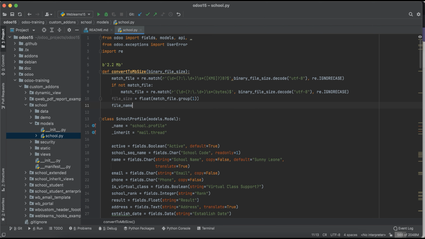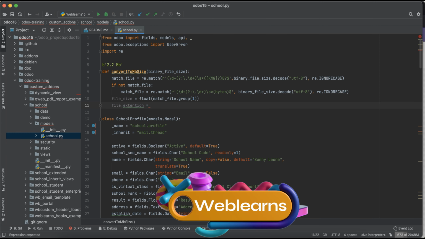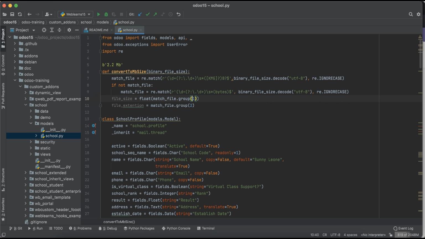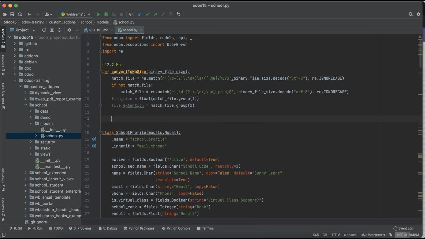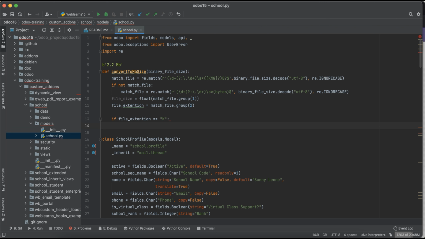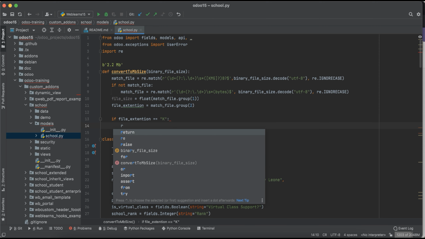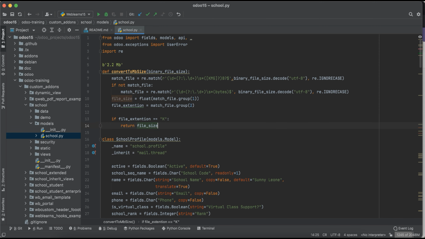Then after file name, extension, and here let's say match file dot group 2, right? And then after, we will see file extension equal to let's say K, right? K for the KB. So let's say return file size divide by equal to 1024.